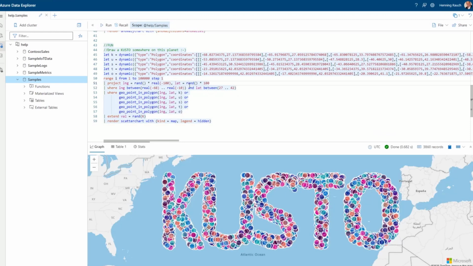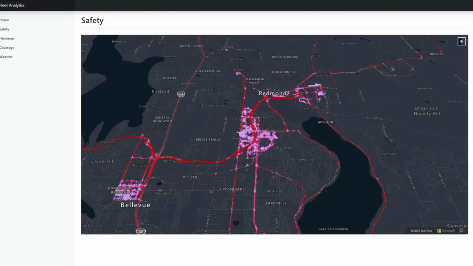The last part of this video is about a use case that was implemented recently using Azure Data Explorer, Safety Data, and Azure Maps. What you see on this map is events that were clustered and aggregated by H3 cells to visualize overspeeding and dangerous locations.